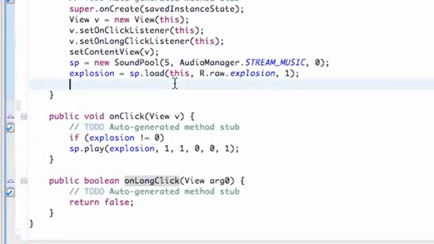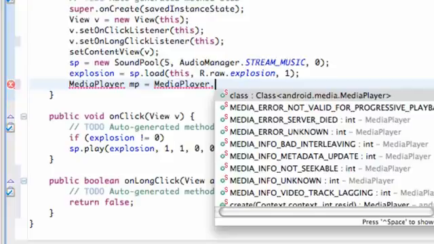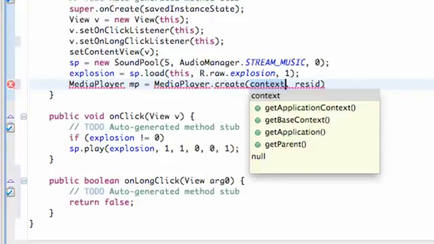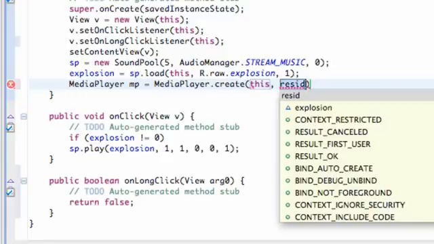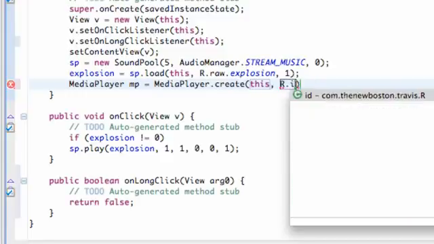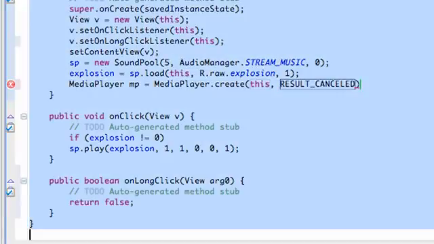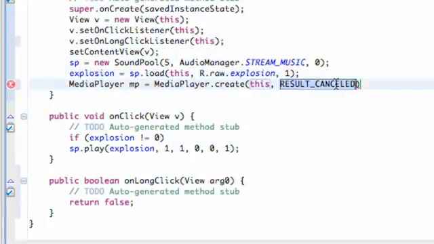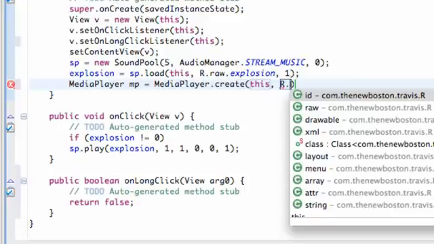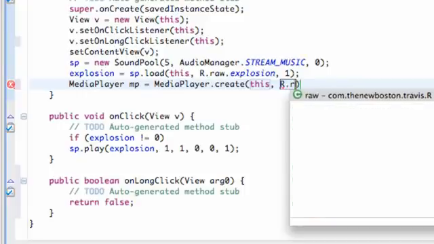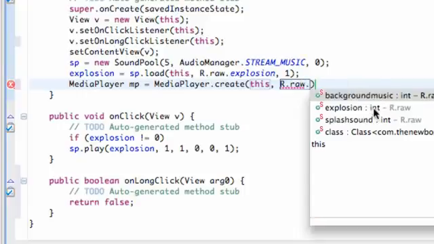Now what we're gonna do is set up a media player variable or object as well. We're going to call this MP. Then we're going to set this equal to MediaPlayer.create, context this, and resources, R.raw, and then our background music.